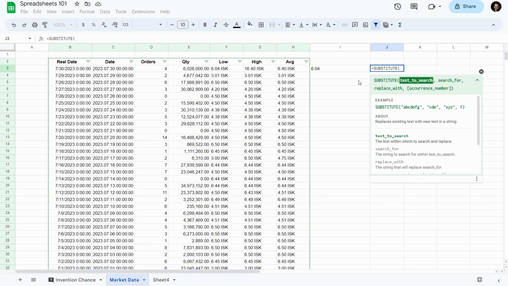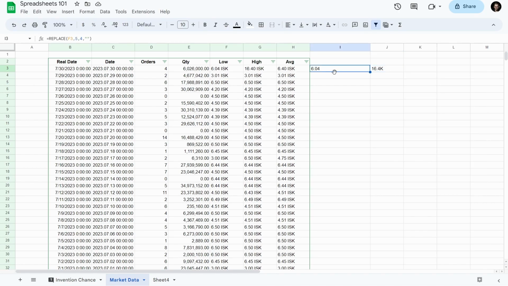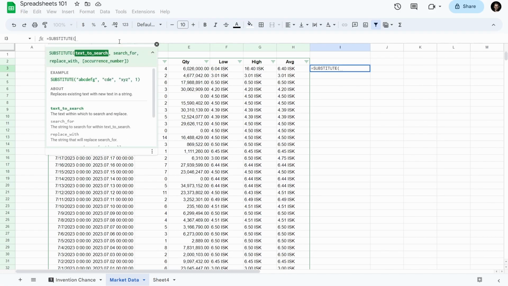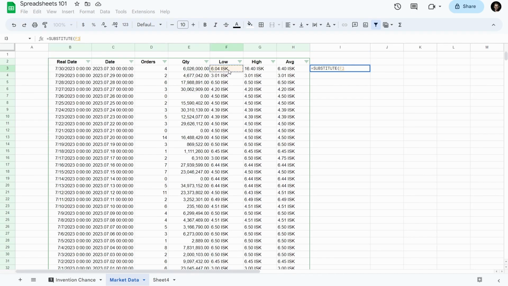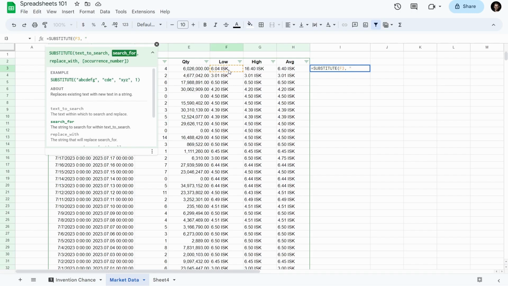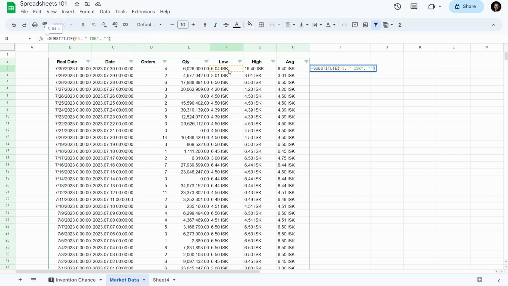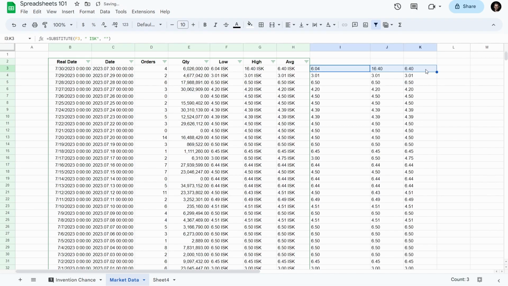Substitute, and we're going to take, let's see. Here, let's do it over here. So instead of replace, we're going to substitute. We're going to search F3 for space ISK, and replace it with just an empty string, and that's it. That's going to take care of that for us. Now we can fill that out to get our high and our average, and then we're just going to double click, and that all fills down.